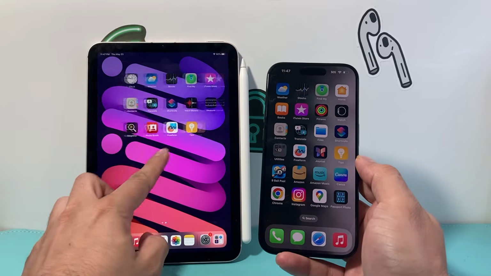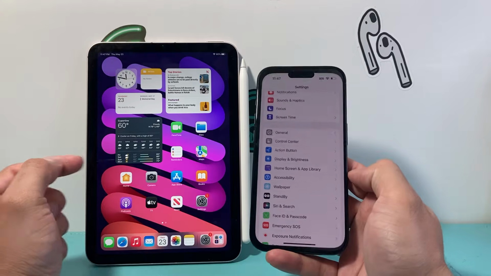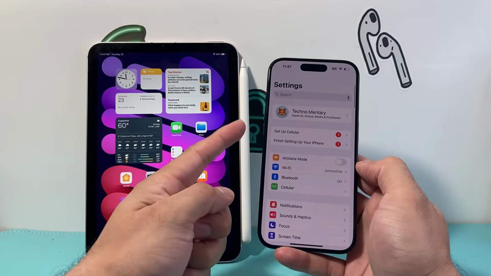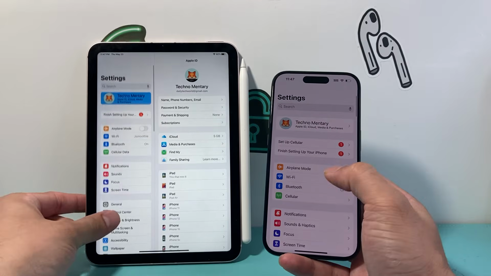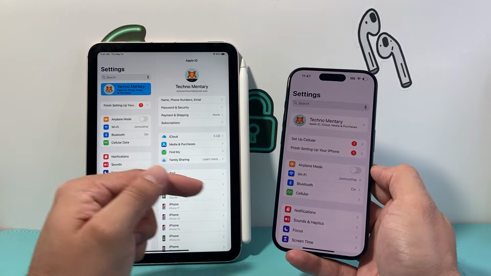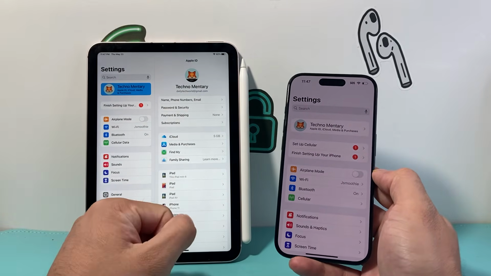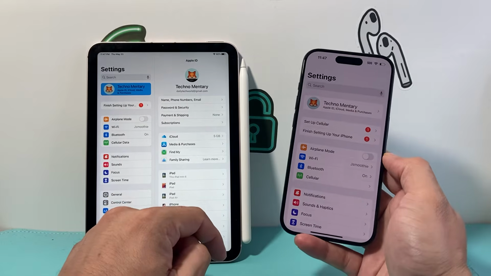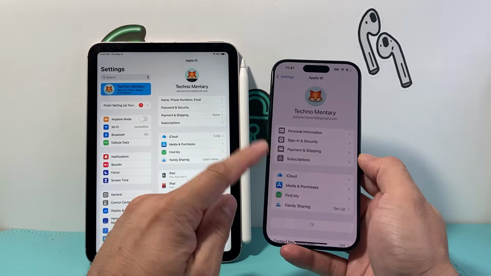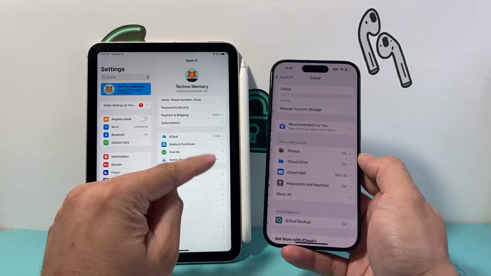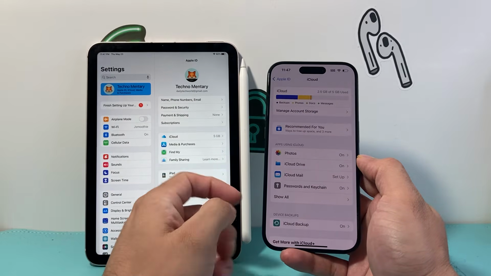So first thing you need to do is ensure that the Apple ID that's signed into your iPhone is the same one that's signed into your iPad as well. The reason is that it's going to sync through your iCloud account. So you need to have the same account signed in. And once your same account is signed in, you want to go ahead and click on, let's say on your phone here, iCloud, and you need to ensure that it is turned on.